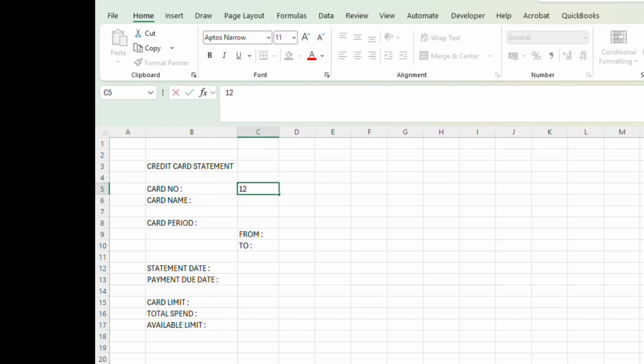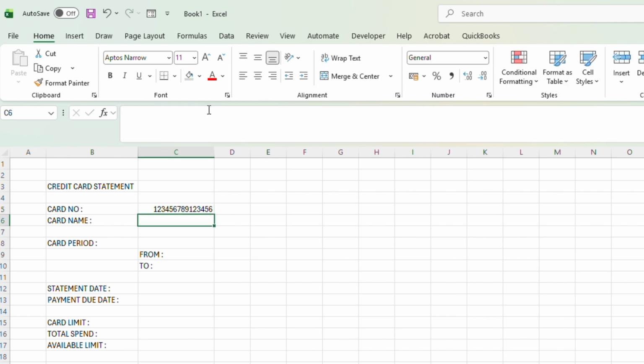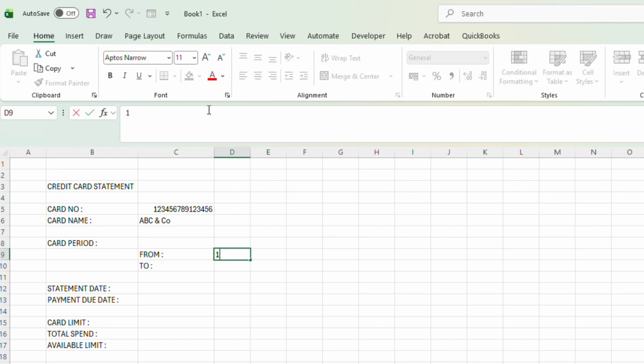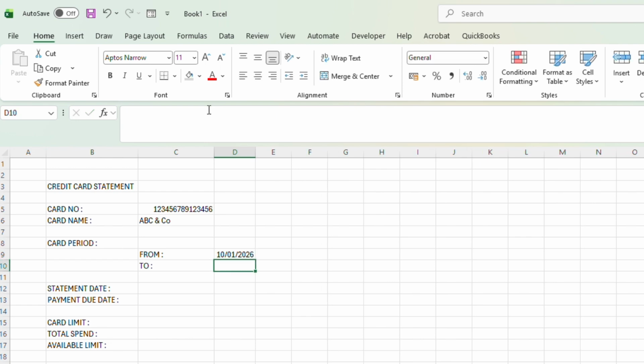In this cell, we can just enter the card number, then give the card name, and the card period. Card period means the starting date and the ending date. It means 1 month period.